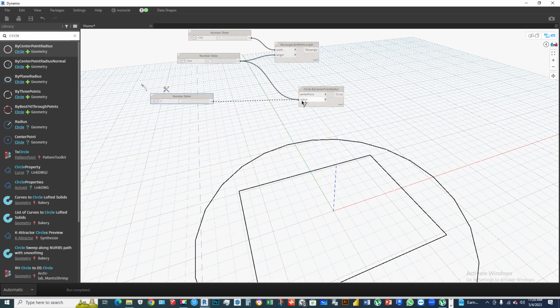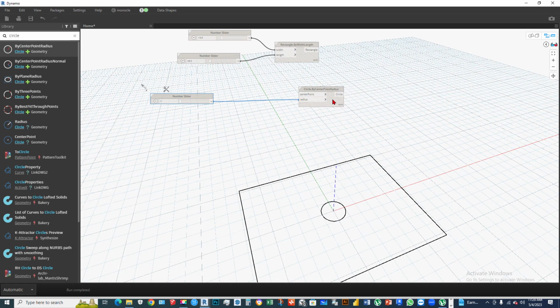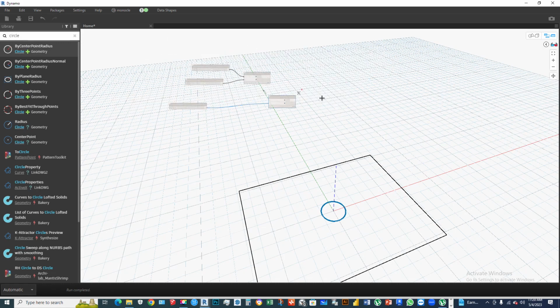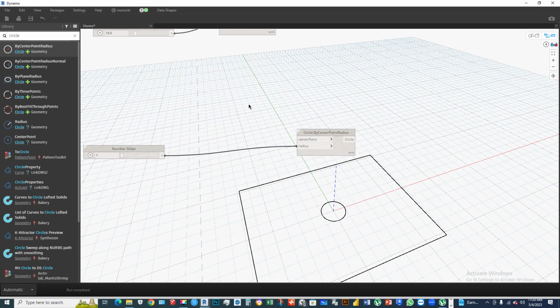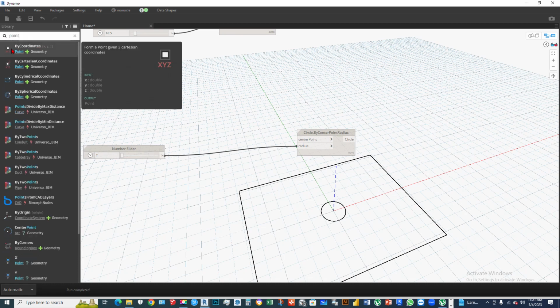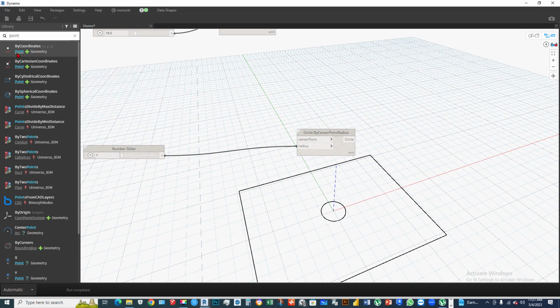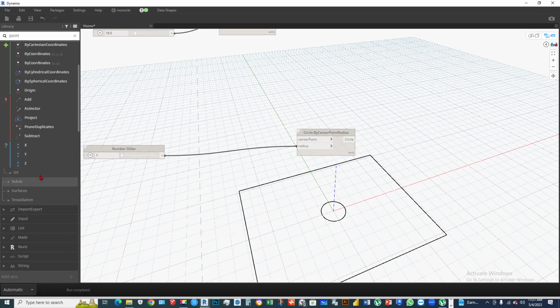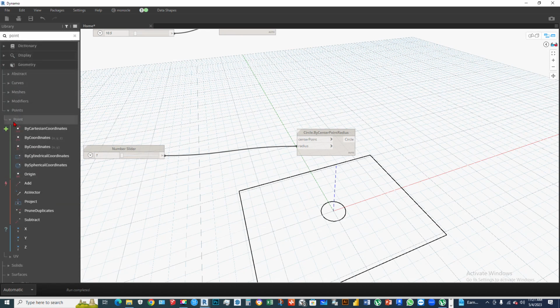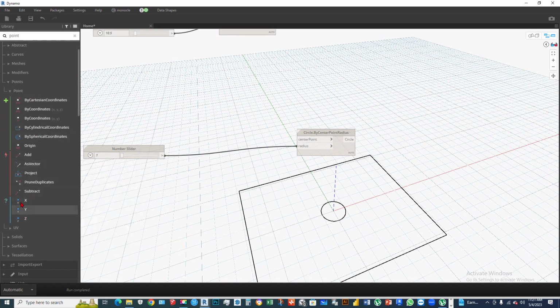Just connect this to the radius, and also we need to set a center point. If we create a center point or any kind of point, say point, or we can write this point by coordinate. Point by coordinates is in this geometry category, in the points section. We can create different types of points. Okay, as you see, there are lots of point nodes.